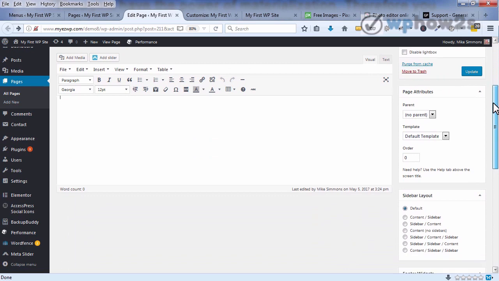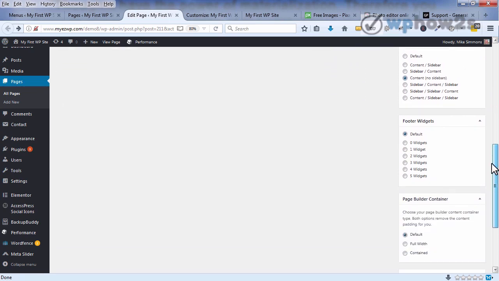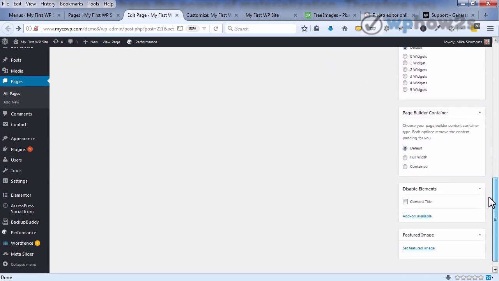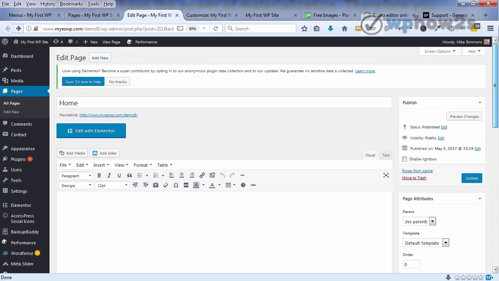So over on the right hand side where it says sidebar layout, we're going to select content no sidebars because we're making a full width page. And for page builder container, we're going to select full width, and disable elements. We're going to put a check in the box to disable the content title for this page. And this is all because of the GeneratePress free theme that we're using right now. And we're going to click update.